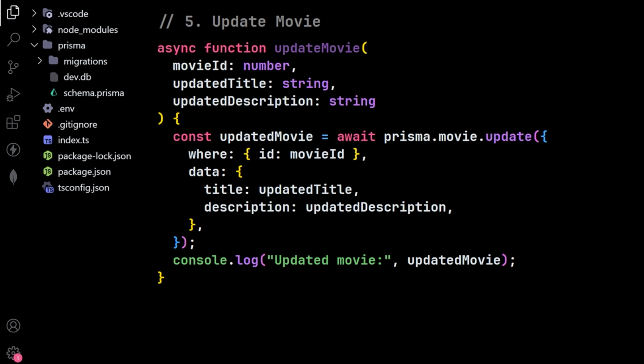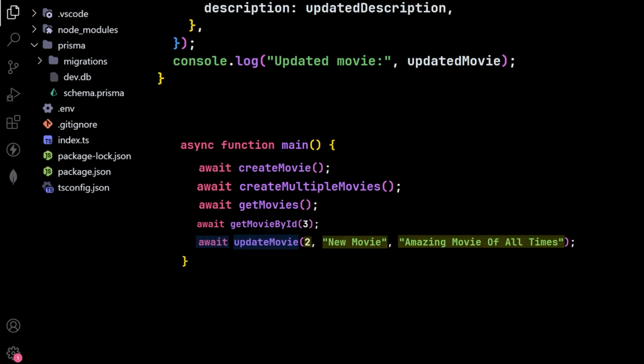Now the next thing that we have to do is call this function inside our main function. So now we are going to be using await and then update movie. First of all, we have to specify which movie you want to update. In my case, I'm going to specify the ID of 2, and then what will be the title of your movie. I'll just give it the title of new movie, and then finally a description for your movie.